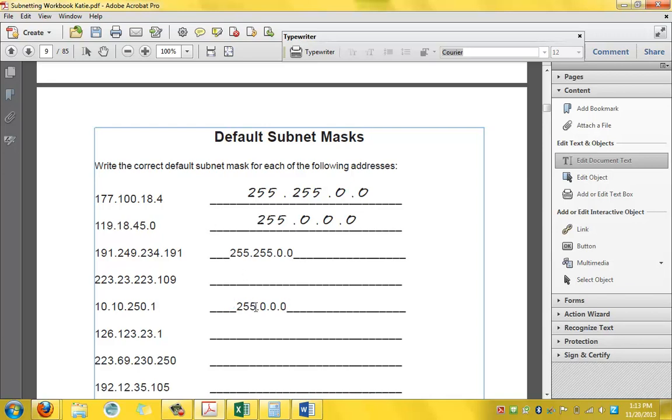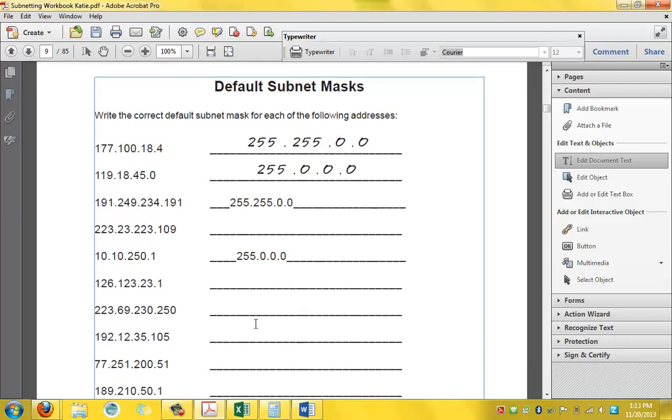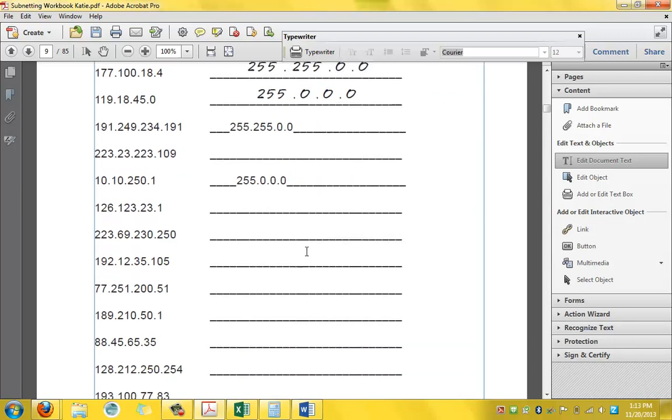Class A is 255.0.0.0, Class B is 255.255.0.0, and Class C is three 255s, so 255.255.255.0.